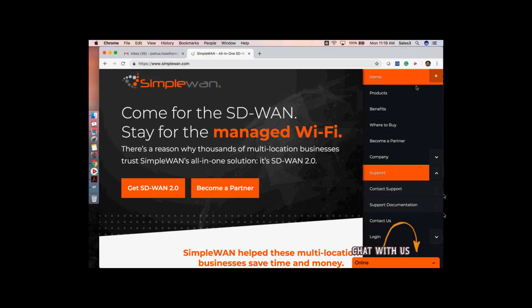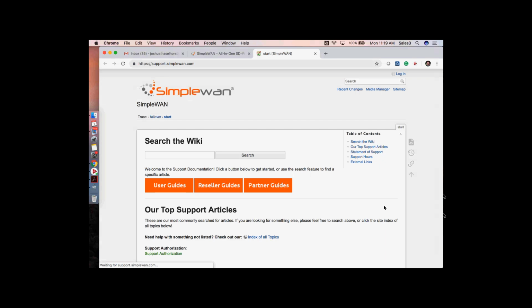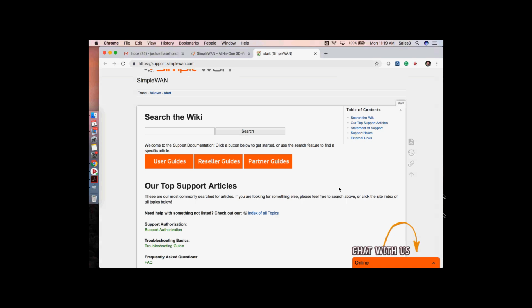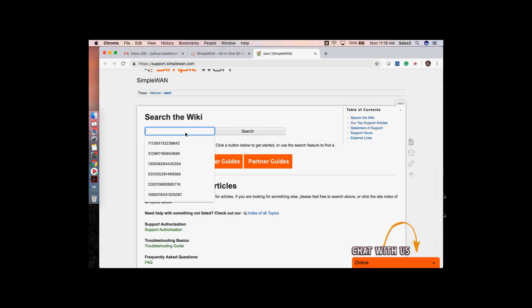In the SimpleWAN website, you're also going to see front page, products, benefits, how do I buy, how do I become a partner, about the company, but in most important cases here, support. Being that wholesale is a 100% do-it-yourself product, we have to give you something, and we do. We give you all the support documentation required. If I click on support and go to support documentation, this is where I'm going to find out how do I do things. How do I set up sites? How do I create VPN tunnels? How do I do failover? Stuff like that. It is very, very simple to use.